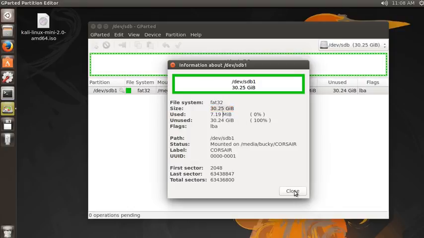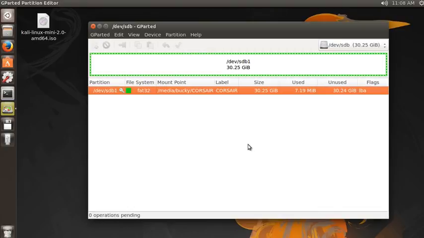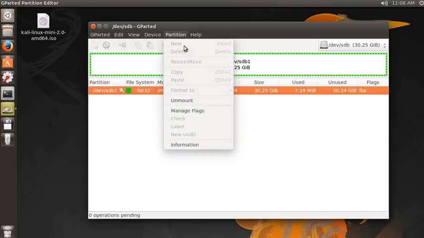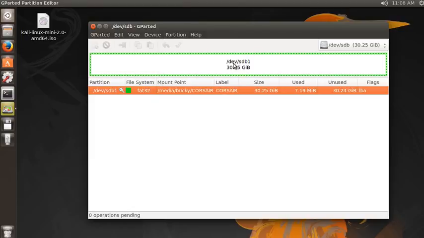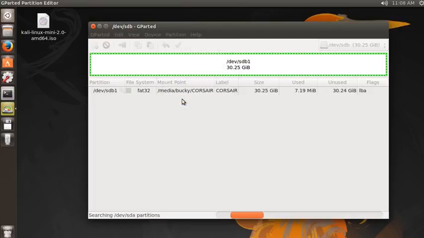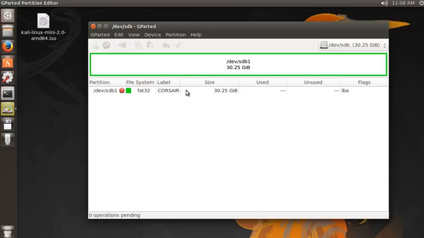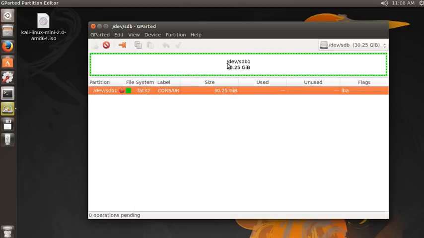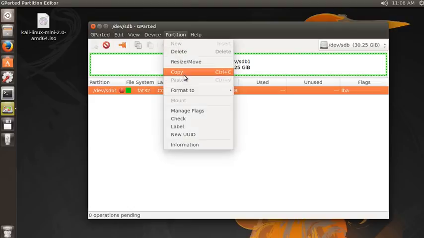So let's close out of this. And alright, we want to delete this partition, but before we can delete it, as you see, delete is grayed out right here, we actually need to unmount the file system, and that pretty much just means unlock it. So again, select your partition, go to Partition, Unmount, and this is going to unlock the file system right here. So now if we have it selected, we can delete it.